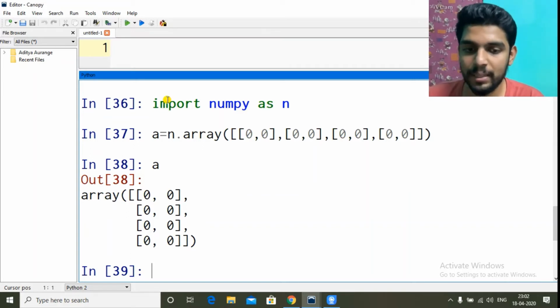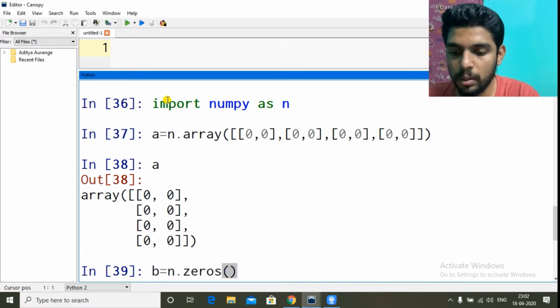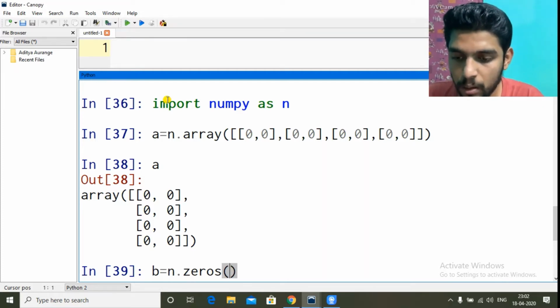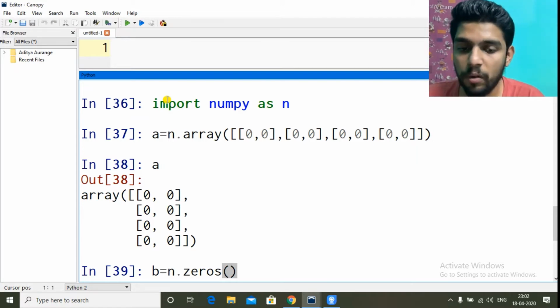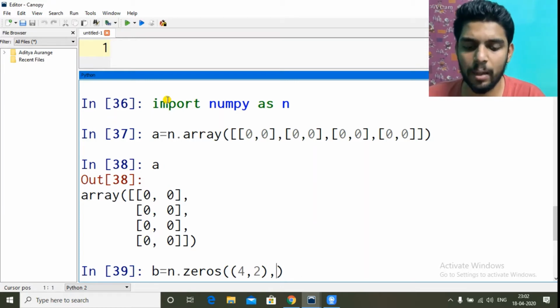So how can we create a similar array using a NumPy function? So let's have b equal to n dot this simple function zeros, round brackets, and then inside we give the dimension of how we want to create it. So dimension also we give inside enclosing brackets. It could be a tuple or a list. So I'm giving a tuple. So 4, 2, comma, we can specify data type or it will take it automatically.